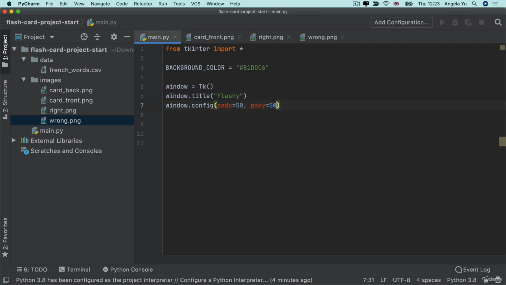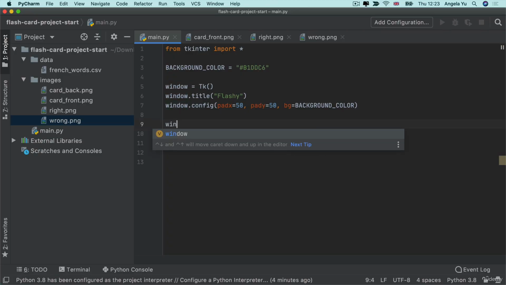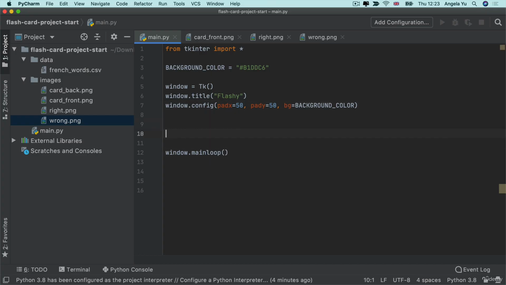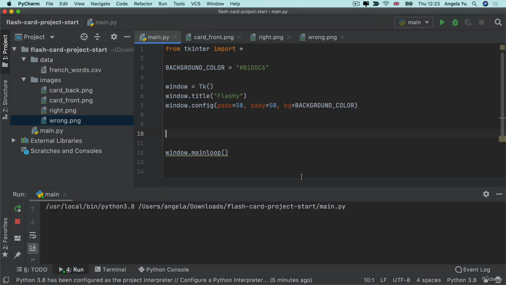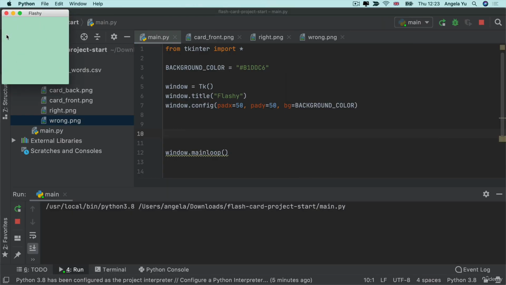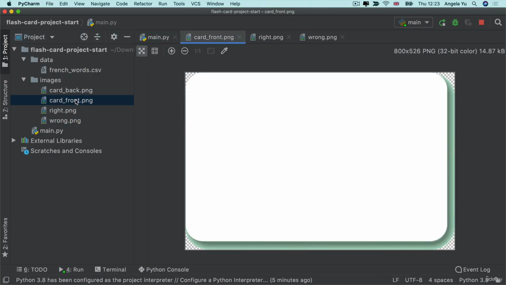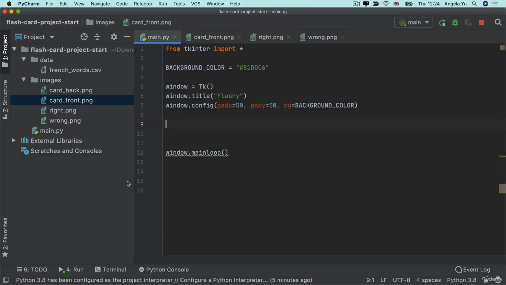Now, this window is also going to have a background color, which is going to be set to this background color constant that we have up here. So now that I'm done configuring my window, I can go ahead and get my window to start off in the main loop, and now I should be able to run this code and just check that it works. Here's our window with the background color, and there's already some padding in it, making this window a little bit bigger.